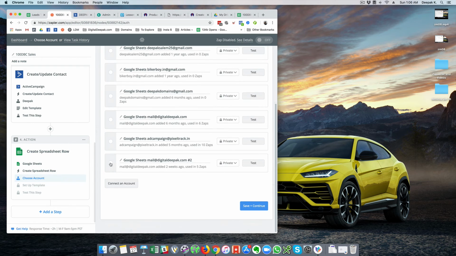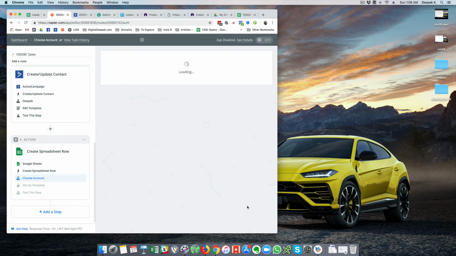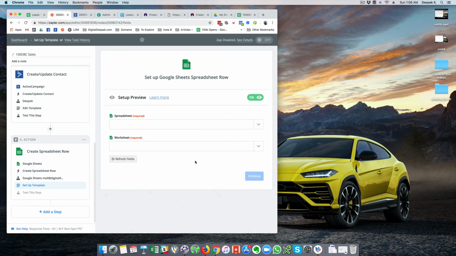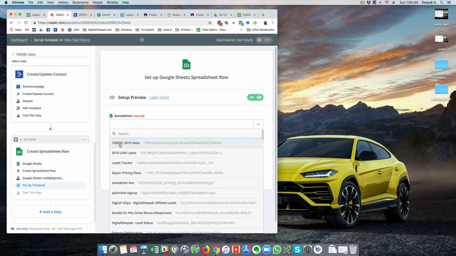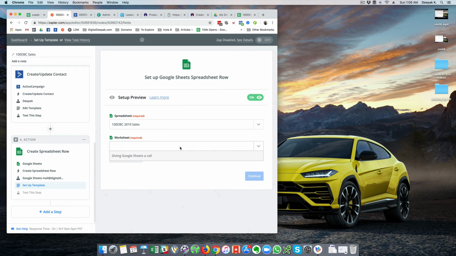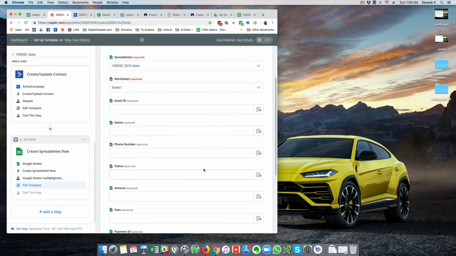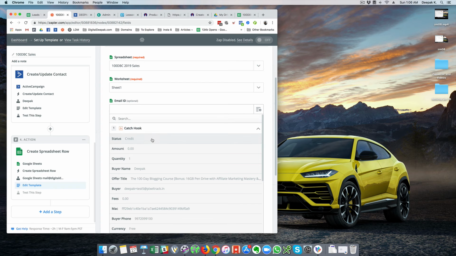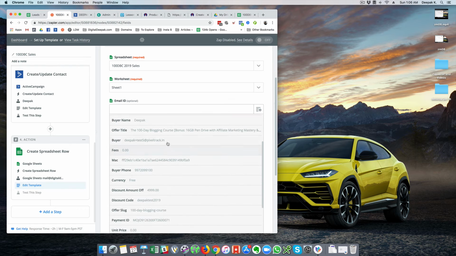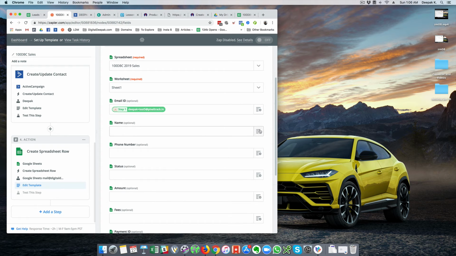So I need to choose the account, and I need to click on spreadsheet 100 DBC 2019 sales and Sheet 1. So here I will add all the details that I have captured from the webhook. So catch hook, I would take the email ID first. Here is the email ID, then you have the name.